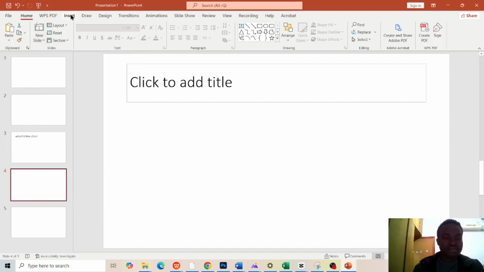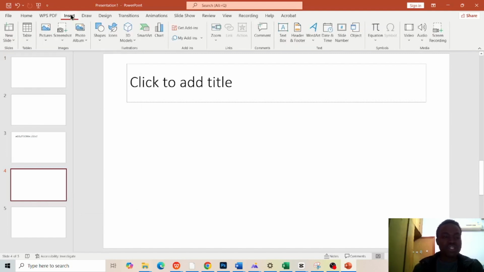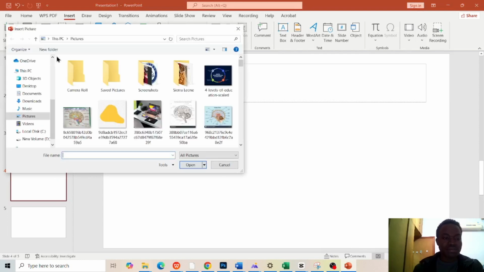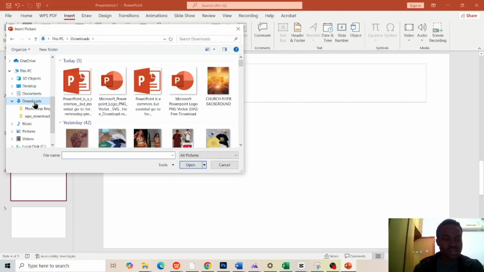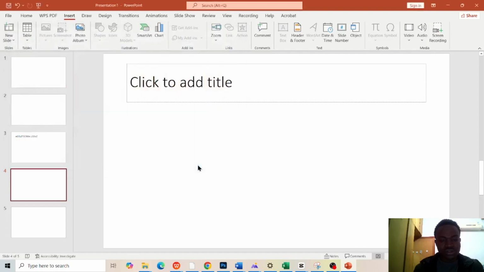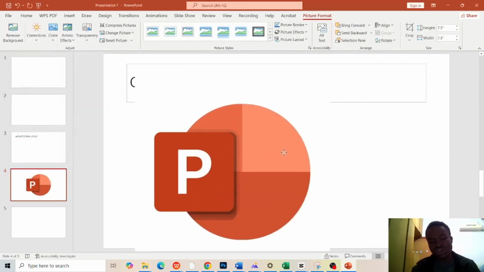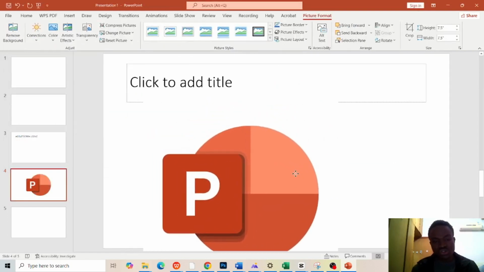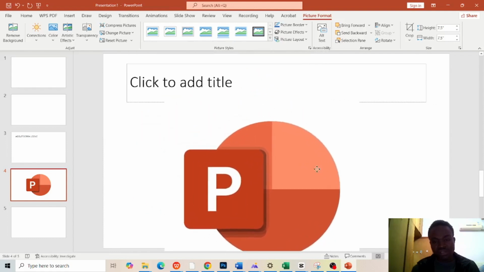And here in the insert tab, you can add a picture. For example, let me try to add a picture. Come to the insert tab. Let me go to my downloads. Okay, I have a picture of Microsoft PowerPoint's logo. Let me bring it in and see how I can use it. So you see, this is a picture of Microsoft's logo. It has a background, that's why it covers.